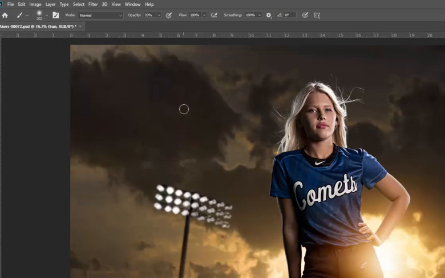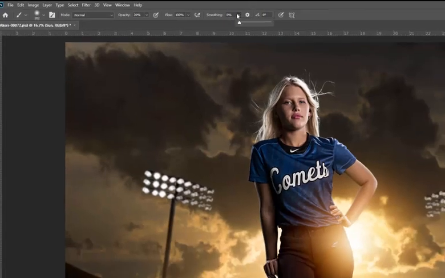So for flow, if I hold shift and hit 4, it goes to 40. If I hit shift and hit 0, it goes to 100. And then on my smoothing, for the most part, I don't want that to be smoothing. I want that all the way down to 0. Smoothing tends to change the direction of your brush a little bit more than I want typically. Sometimes it's useful. For the most part though, I have that at 0.